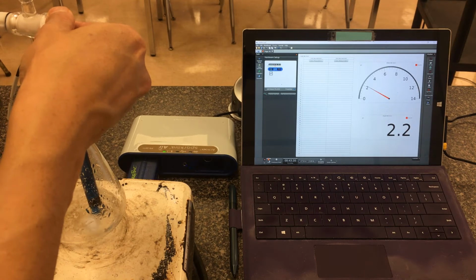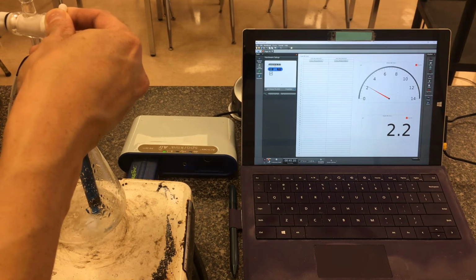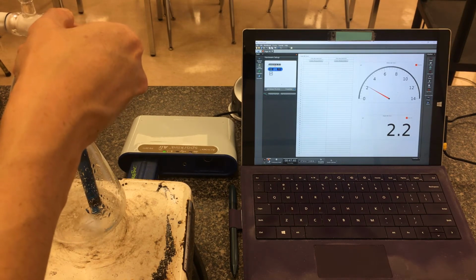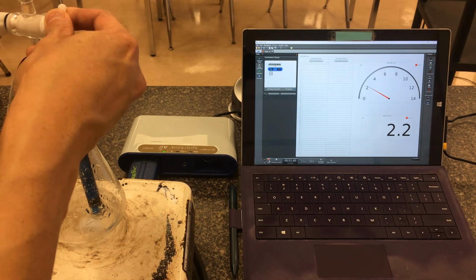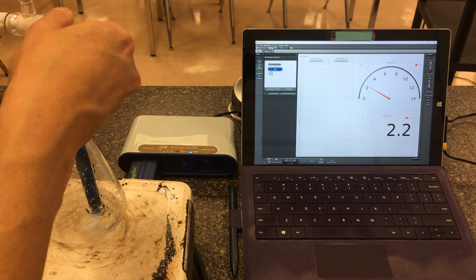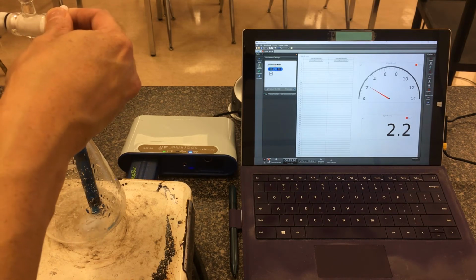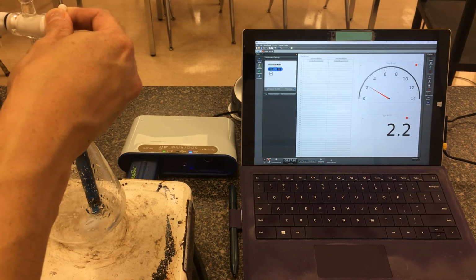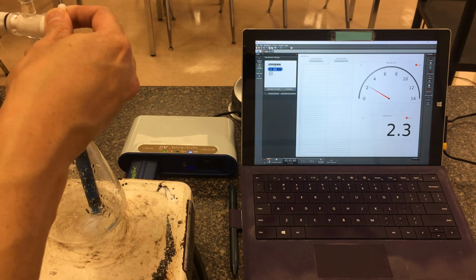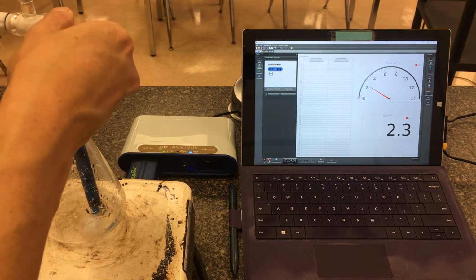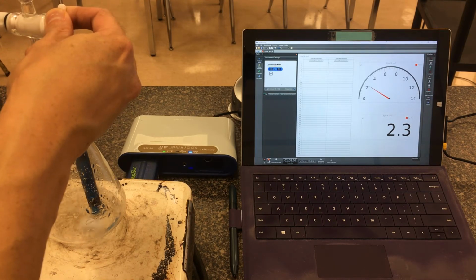So 2.2. Drop in another milliliter. So this is the 2 milliliter mark. Still 2.2. Drop in another milliliter. We're at 3 milliliters. Still 2.2. Okay. Another milliliter. So this is the reading at 4 milliliters. Continue onwards here. This is 5 milliliters. Slowly coming upwards. We're going to go down to 6 milliliters.